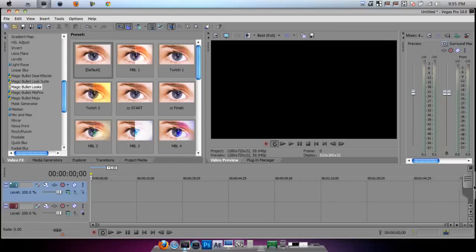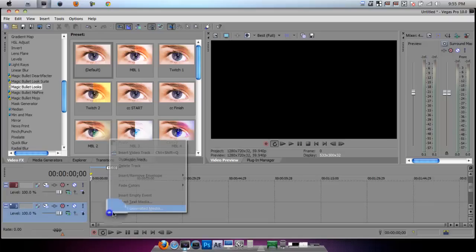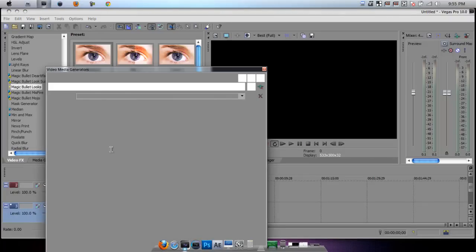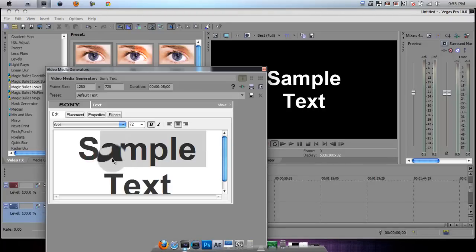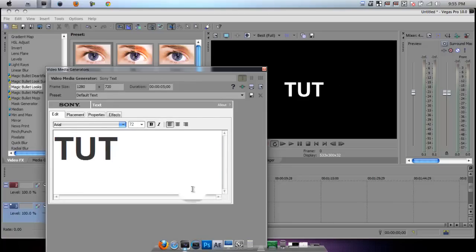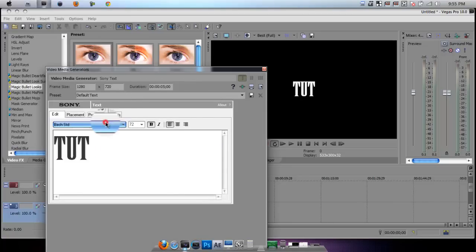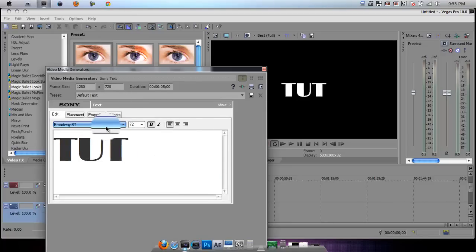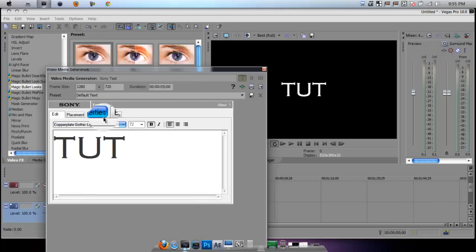Now go to the very bottom one and insert text. I'll name it Tut again, T-U-T. Now just find a text you like. I'll find a really blocky one. I just saw one, where was it? I'll use this one right here, that's good enough.